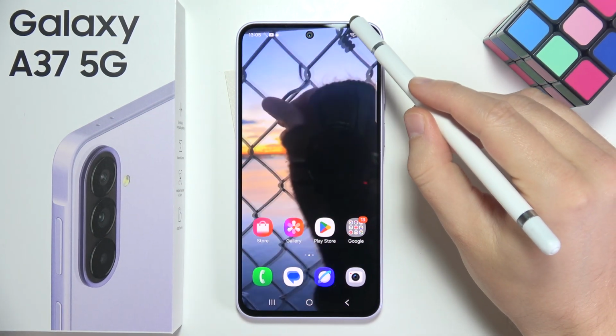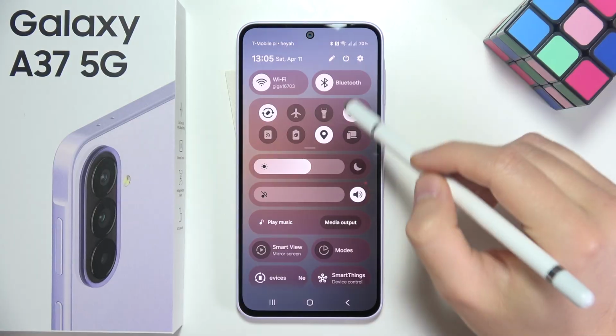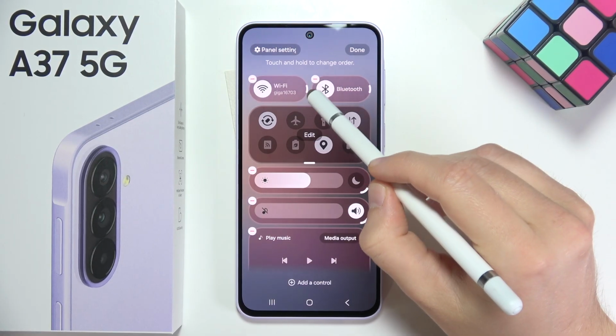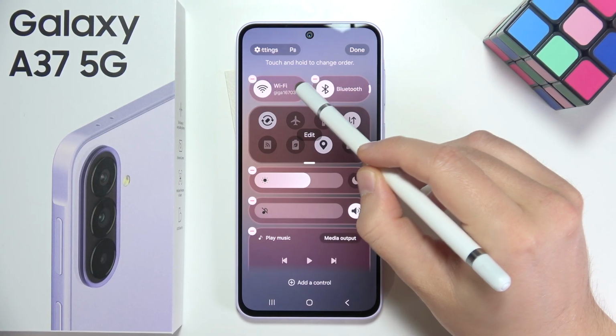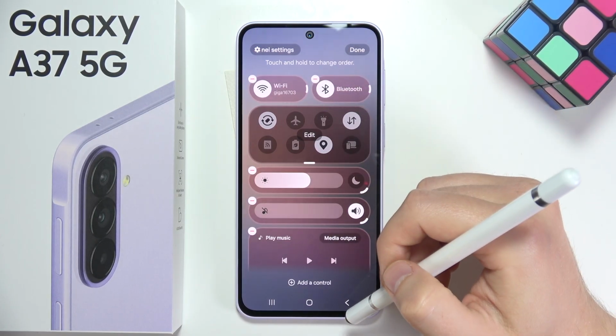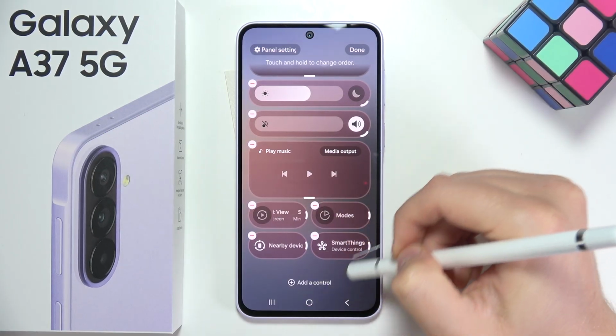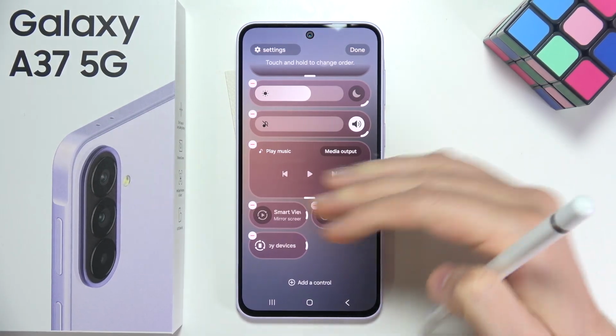To manage quick settings on the Samsung A37 5G, all you have to do is click on this icon, and what you can do. First of all, you can change the size of some controls by sliding to the left or the right side. You can make it bigger or smaller. You can also remove some controls. For example, if I'm not going to use the SmartThings, I can just click on it and get rid of it.